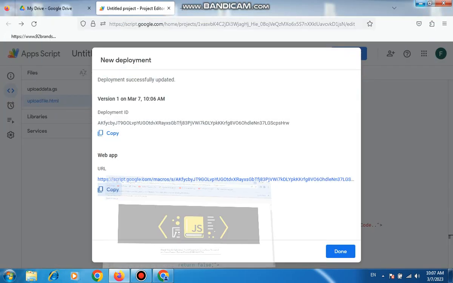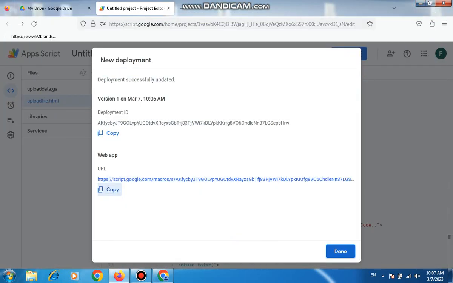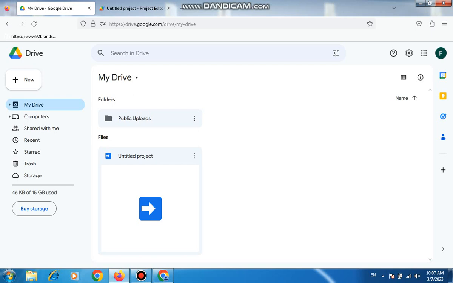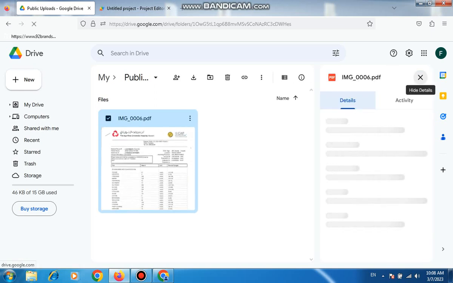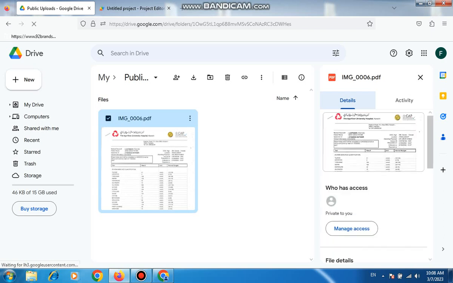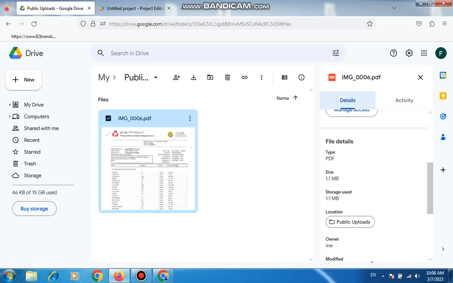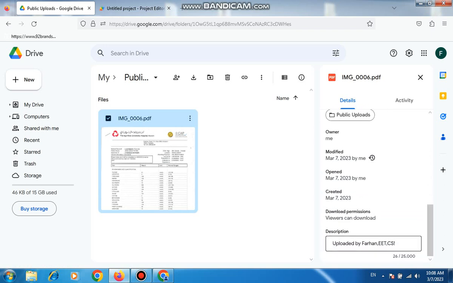To check this file, when you go to your Google Drive, just close this app. You will see a new folder is created that is named public HTML uploads. Open this, and here is the file you just uploaded. The detail you have given will be available here. You can see its type is PDF. It is 1.1 MB in size and uploaded by Farhan. Code is EET and CS1. So you will find all data available here.